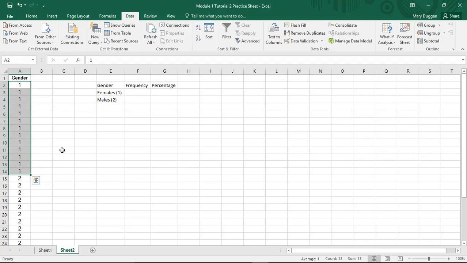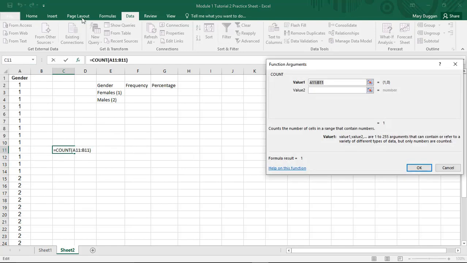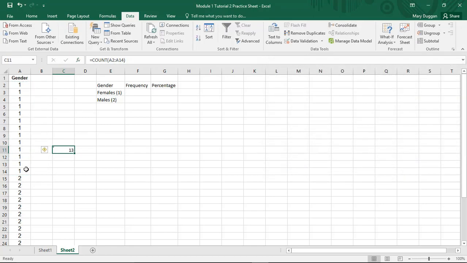There's another way of doing it if you're interested, if you're just looking for all sorts of technological magic. You can put an equal sign. You can click on the word count, or you can search for the formula for count. You select the cells that you want to count, and it tells me that there are 13 cells that have a code of 1. So I'm going to put 13 here.